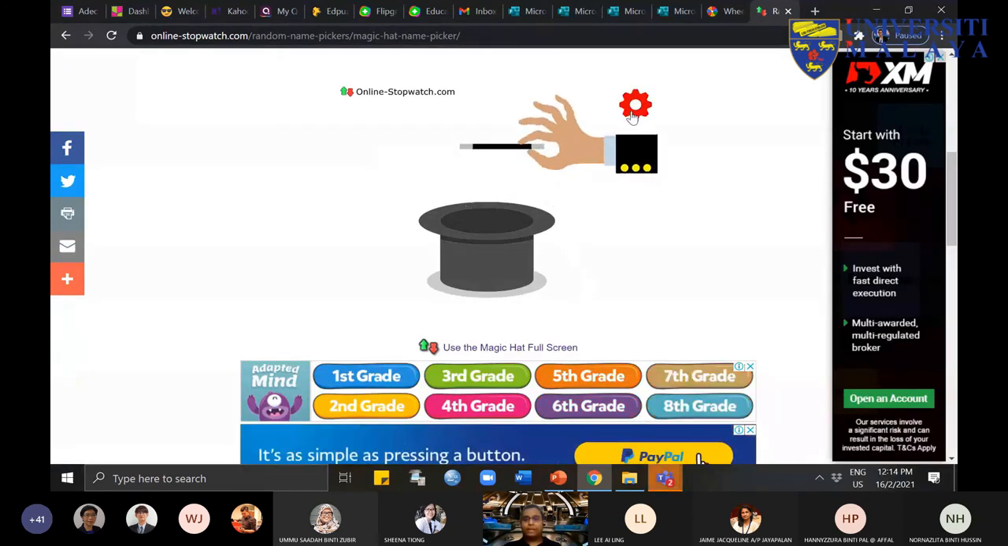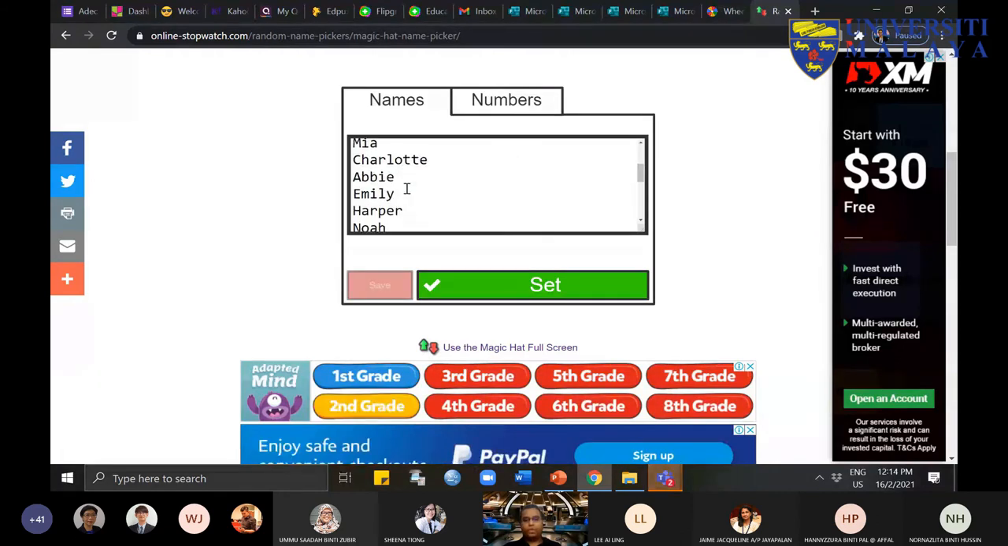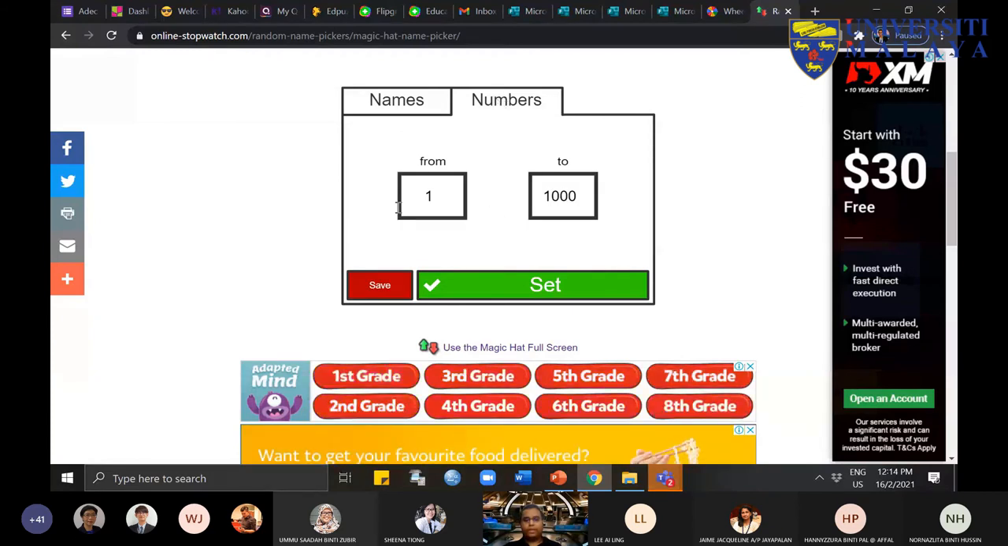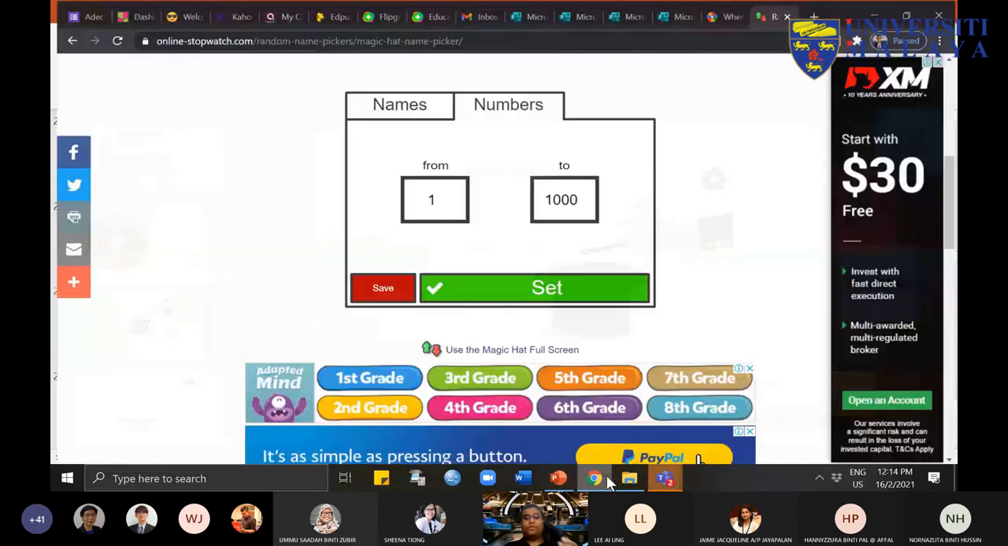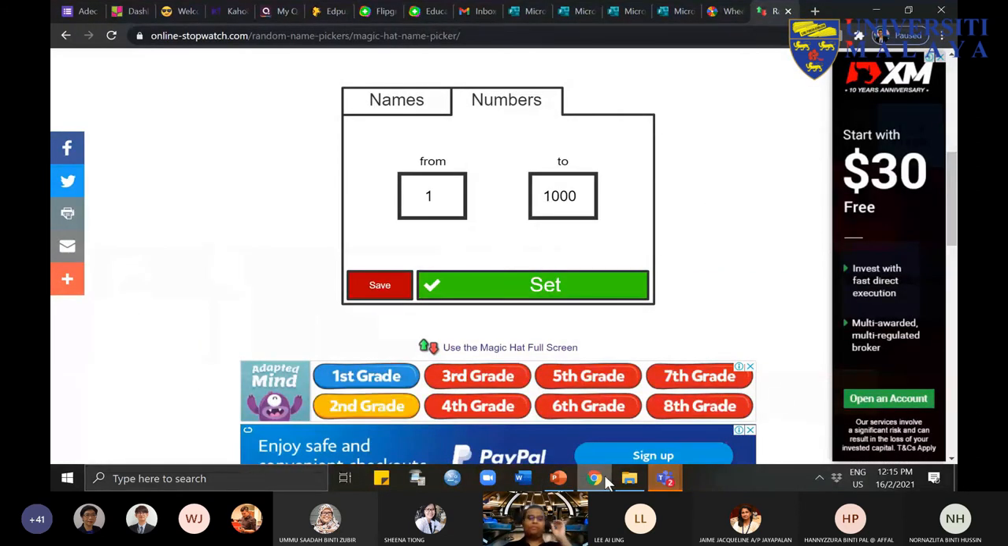Now if you click the gear icon, you can put your students' names here. Or if you don't want to go by names, you can go by numbers. So maybe if you're doing group work, for example, you want to decide which group presents first. You want it to be random, and you don't want them to feel like you're targeting them or something.